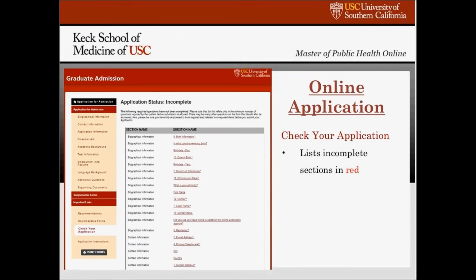On the Check Your Application page, we will review if you have missed any part of the application that you've either forgotten or did not properly complete. Any section that shows red is incomplete and must be corrected before your application can be submitted.